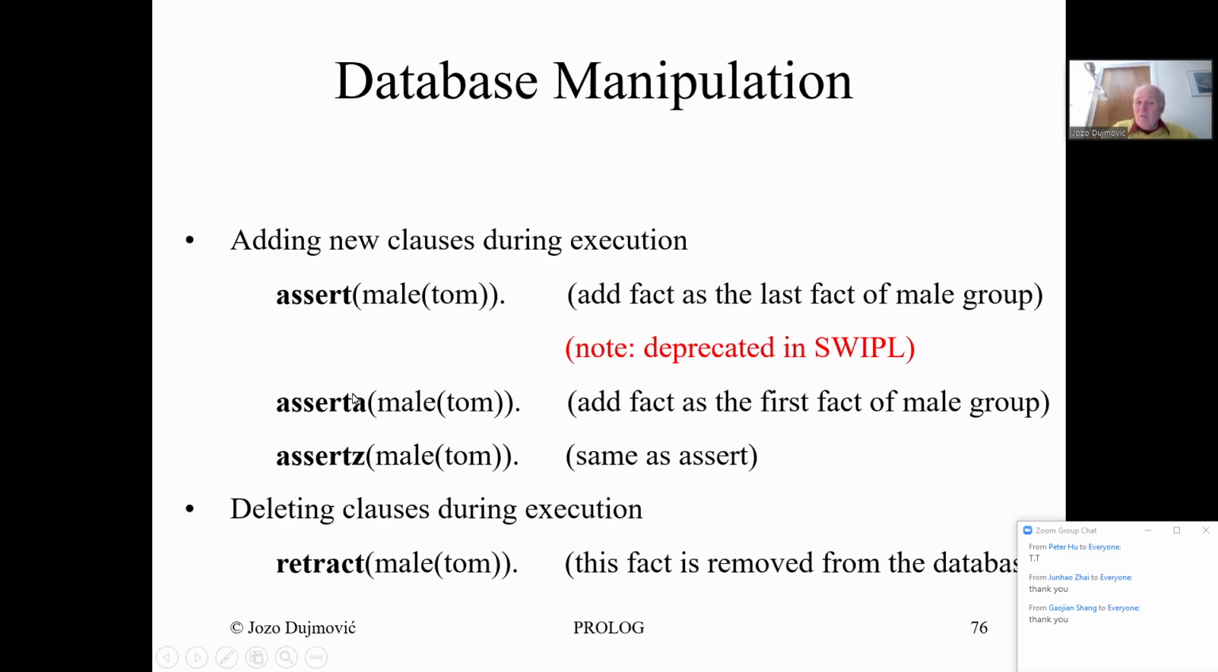You can also remove a clause during execution. You can say retract male Tom. So you erase this fact, male is Tom, from the database of facts. Why would you do that? Well, for testing purposes, you want to see how this works.